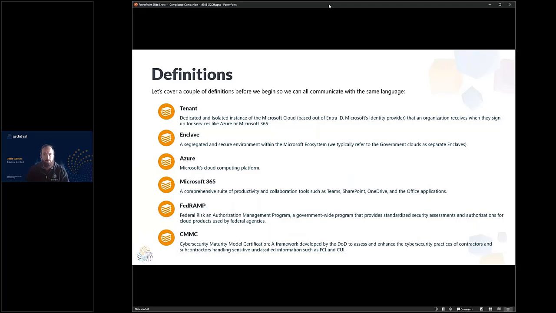The next two are probably familiar to a lot of folks, but just to cover them, there's Azure, which is Microsoft's cloud computing platform. That's where we go to build resources like Azure Virtual Machines or Azure Web Applications. That's where we're going to be building specific cloud computing resources. And then there's Microsoft 365, which is that comprehensive suite of productivity and collaboration tools like Teams, SharePoint, OneDrive, and the Office applications. And is also now including a lot of the different security platforms that Microsoft has spent a lot of time and investment in trying to improve over the years.